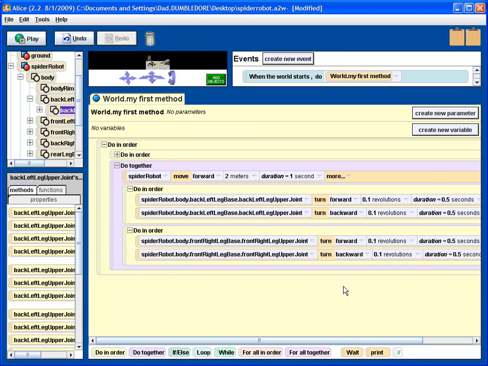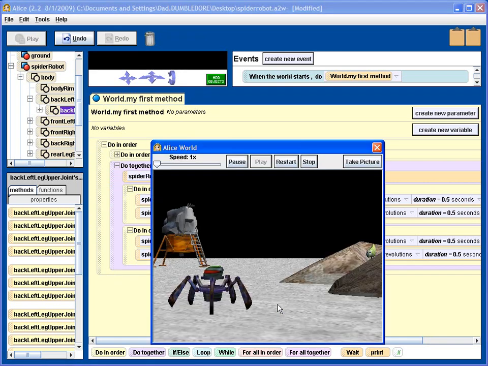Okay, that was a lot of fancy footwork. I hope you followed all that. Let's play it and see the result. So now we have the robot and its legs moving simultaneously.